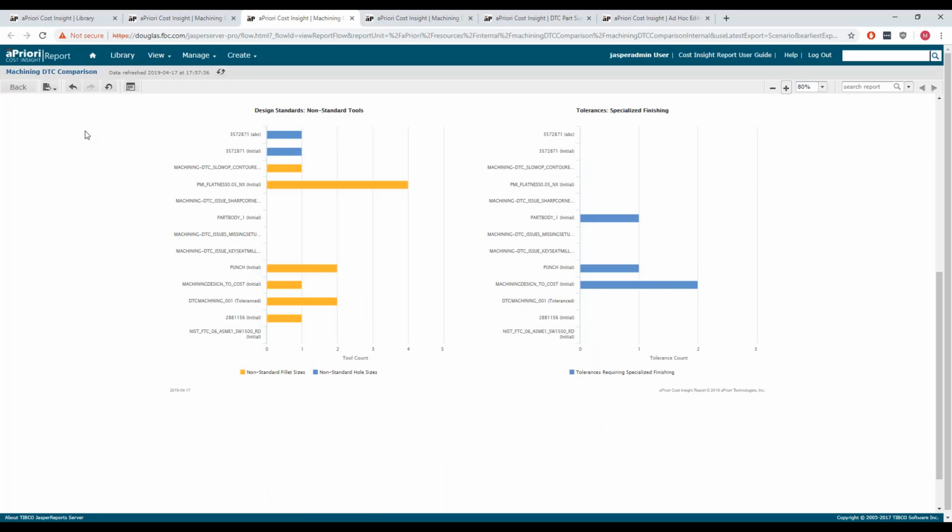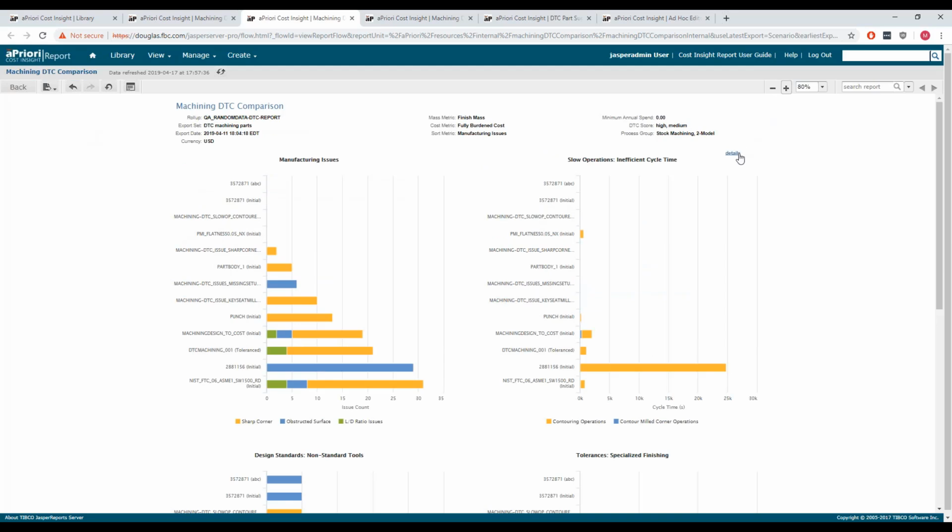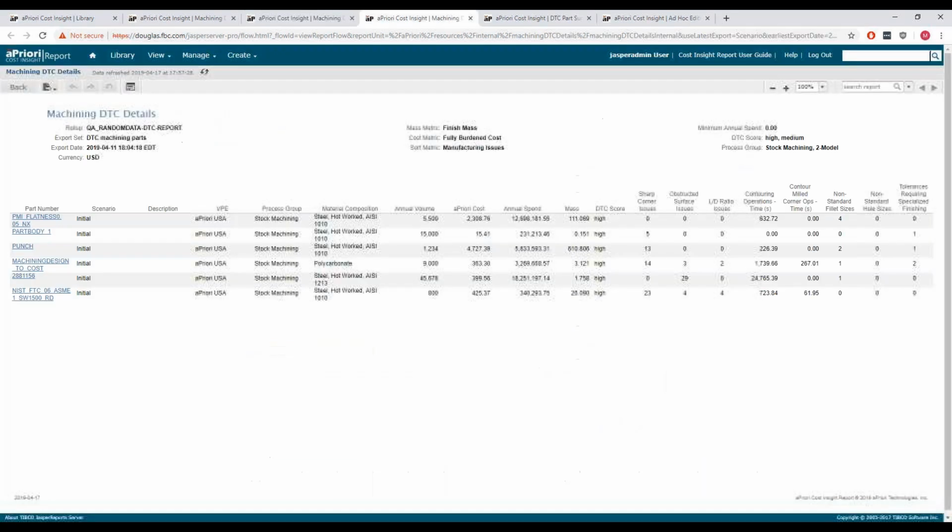And in the bottom right, we can see the count of tolerances driving specialized finishing, which can be a big cost driver. Using this data, we can then select specific parts, such as outliers in each of these categories, that we want to investigate further. And from here, we can launch into the final details report based on those components that we down-selected to.